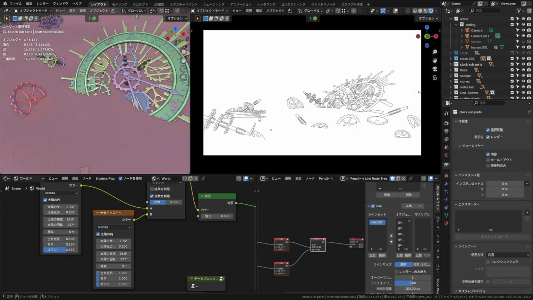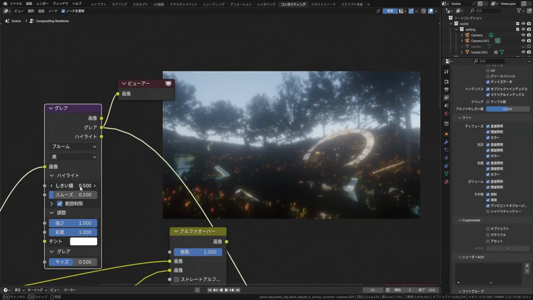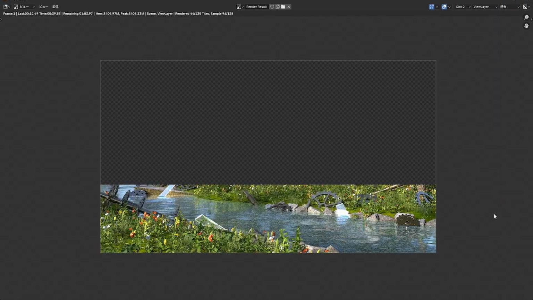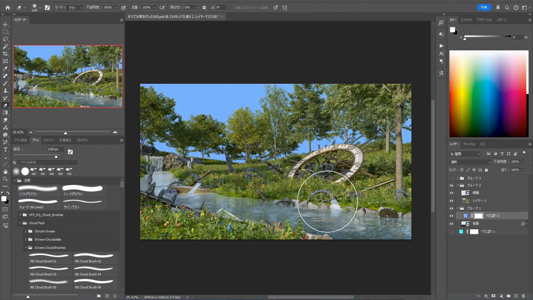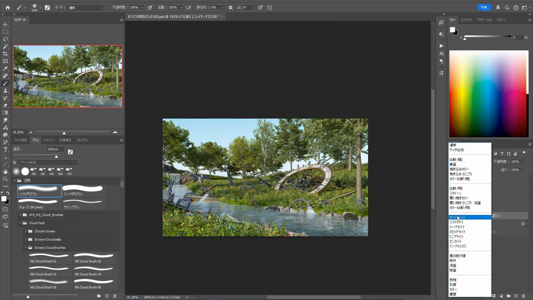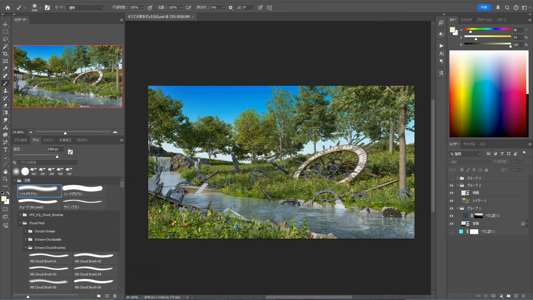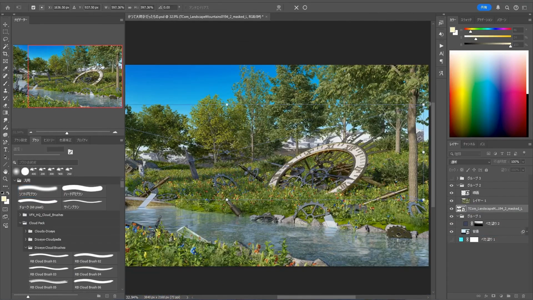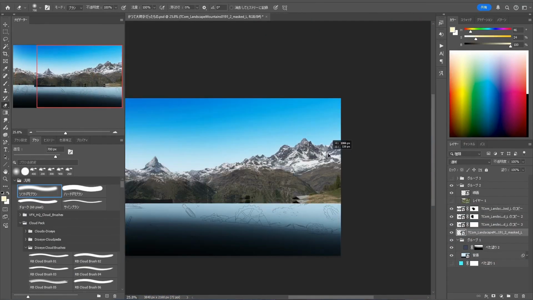Once this is done, I set up the line art and compositing settings that will be used for further adjustments, and after rendering, the work in Blender is complete. From here, I'll move on to adjustments in Photoshop. First, I lightly adjust the color of the sky, then add the distant landscape. After preparing an image of a mountain range, I use a brush to refine its shape and place it so that it blends in naturally.